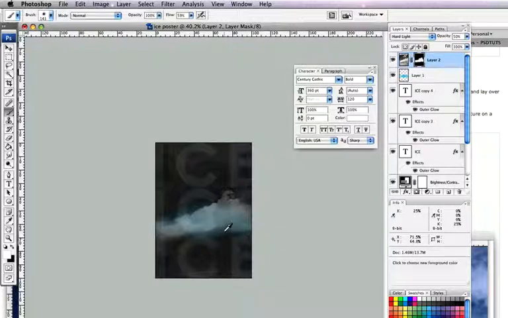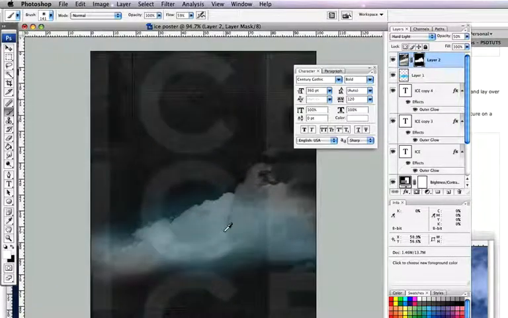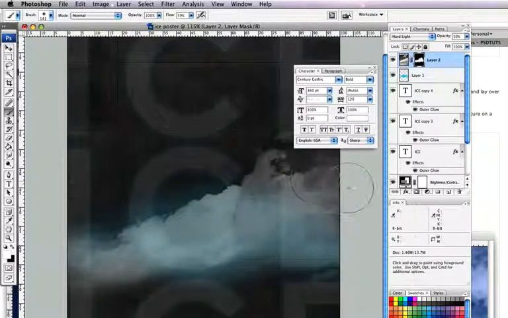And because we're using that mask, let's just zoom in a little bit. Because we're using that mask, only the areas that we want start shining through, which is really nice. Like so, we get a nice wispy effect going across there.